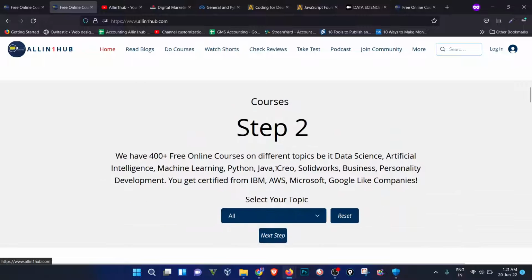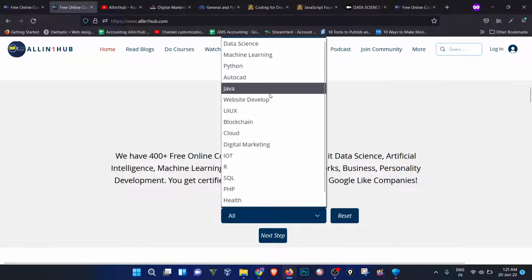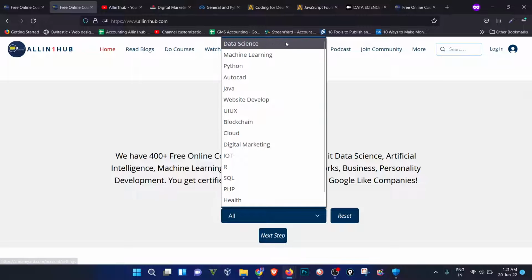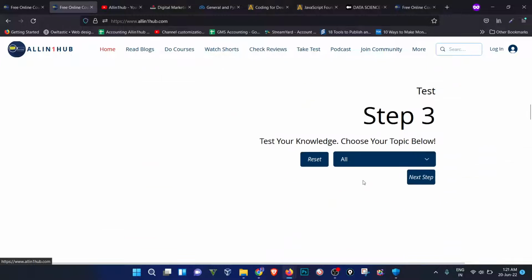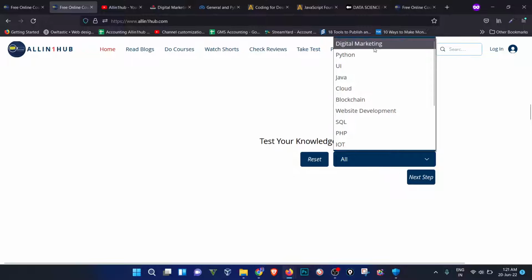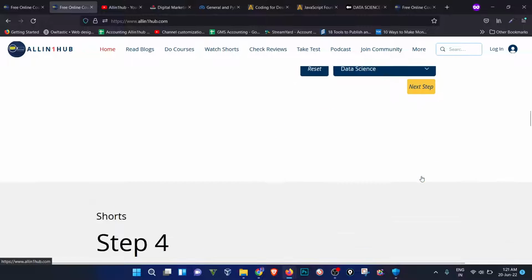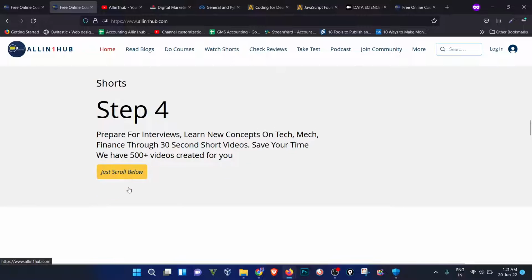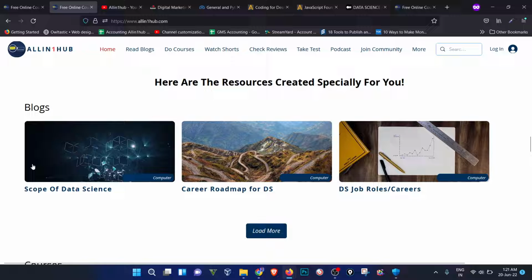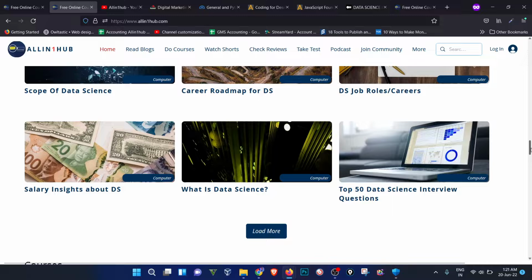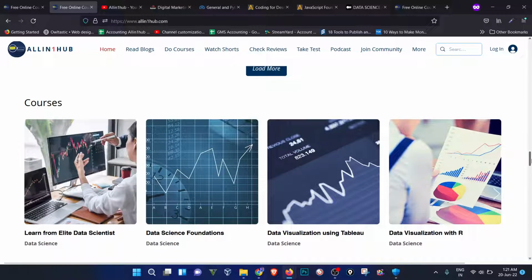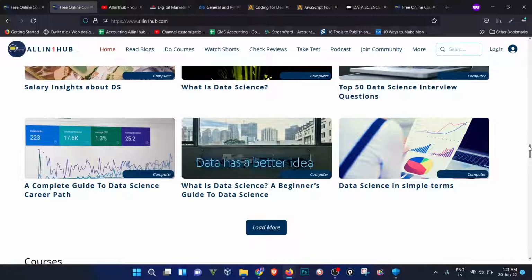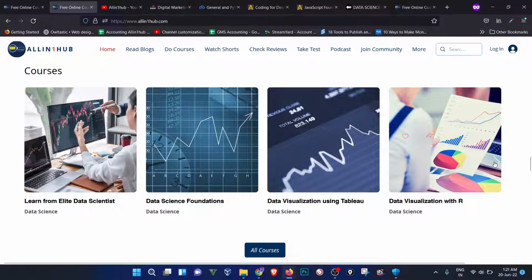Select data science. And then step two, you have to select the topic you want courses on. Normally people select the same topic as blogs. And then you have to select the test topic. After selecting, as you scroll down below, you get the blogs according to the topic you have chosen. You can load more and find more blogs, and courses too you can find here.